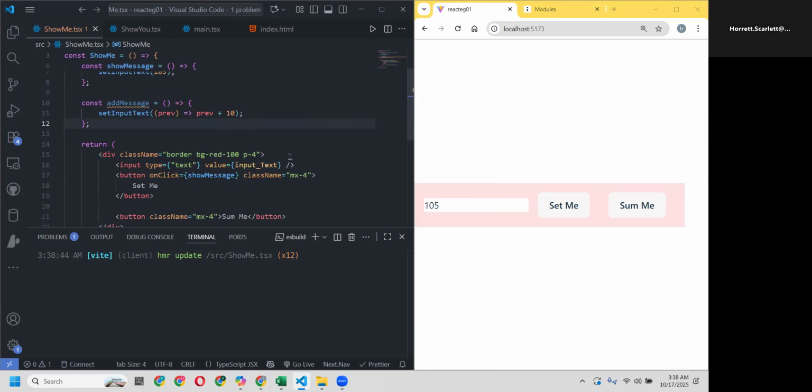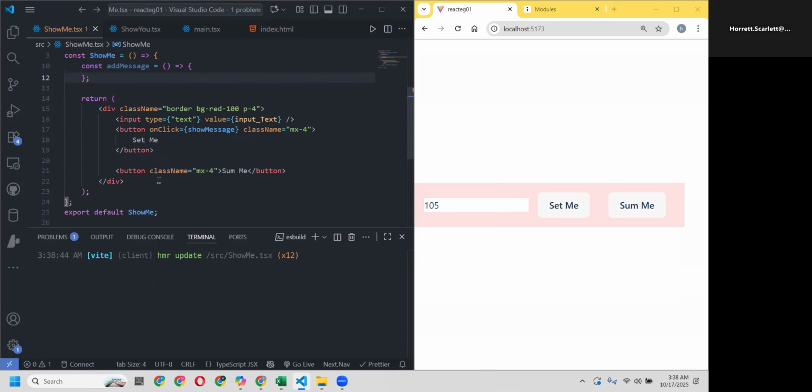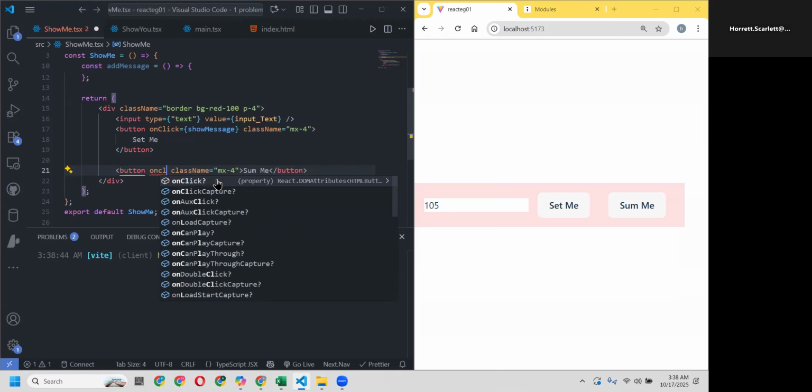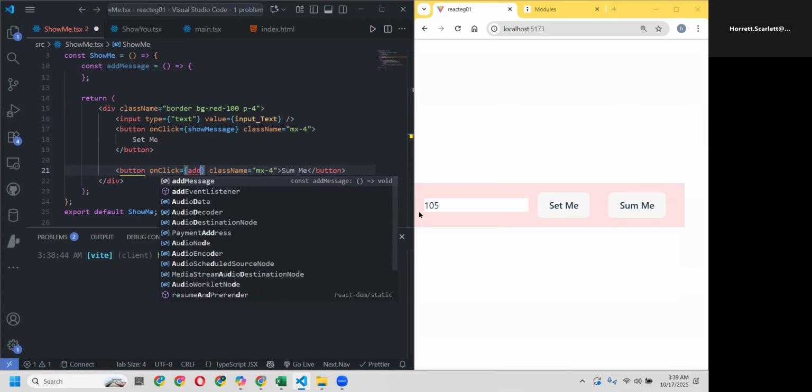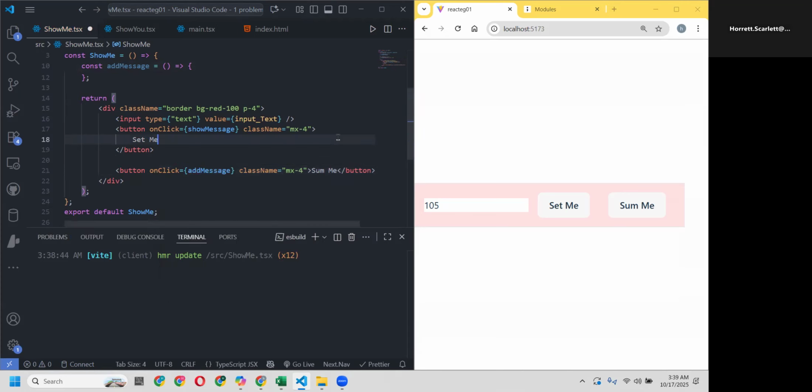So we still talk about that code, but before we talk about it, let's wire it up. In other words, let's connect it to our second button. So this is our second button. So it's going to be onClick equal, and inside the curly brackets, we are going to put add message event handler. So add message. And let's save.